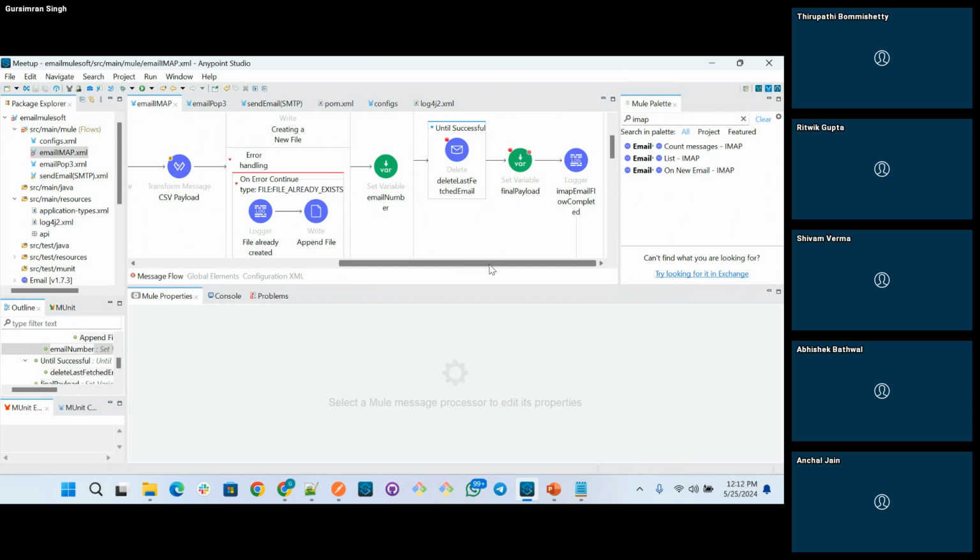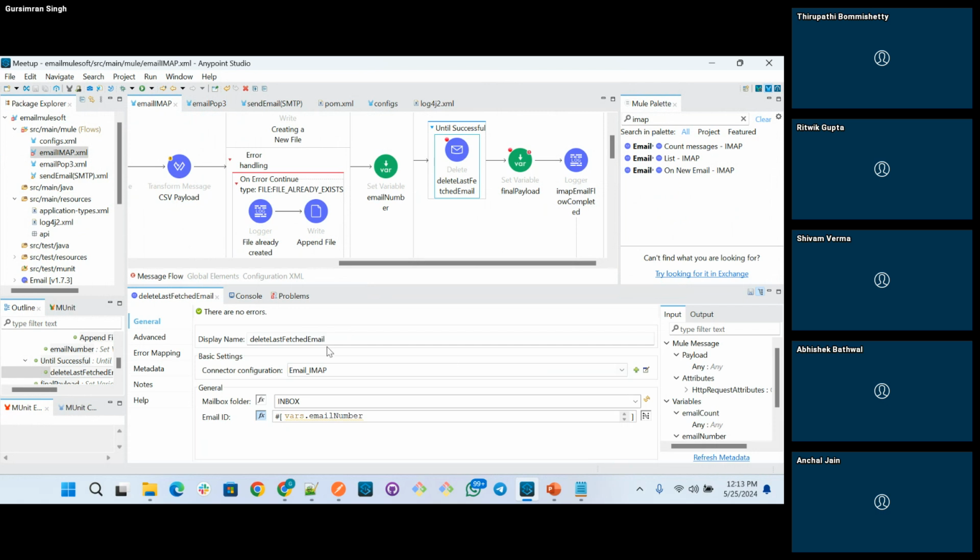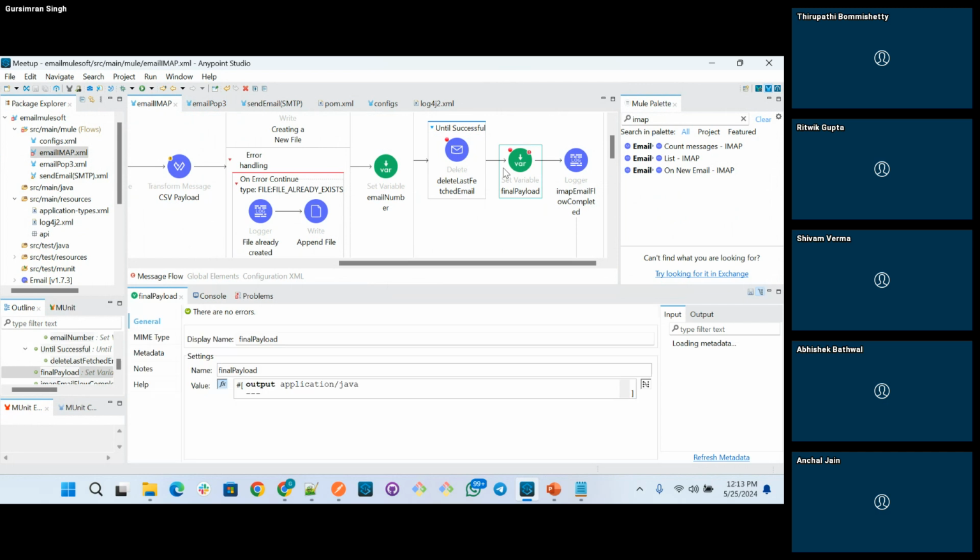Anyone? Let's make it more interactive, please. Anyone, guys? Ashwini, Kishore, Rakesh, Ritvik, which one will it delete? Sorry, can you please open the configuration of delete? What you have configured there is the same which we are setting here in this set variable. Okay, then it will delete the last one, right? Shivam also mentioned in chat, last one.